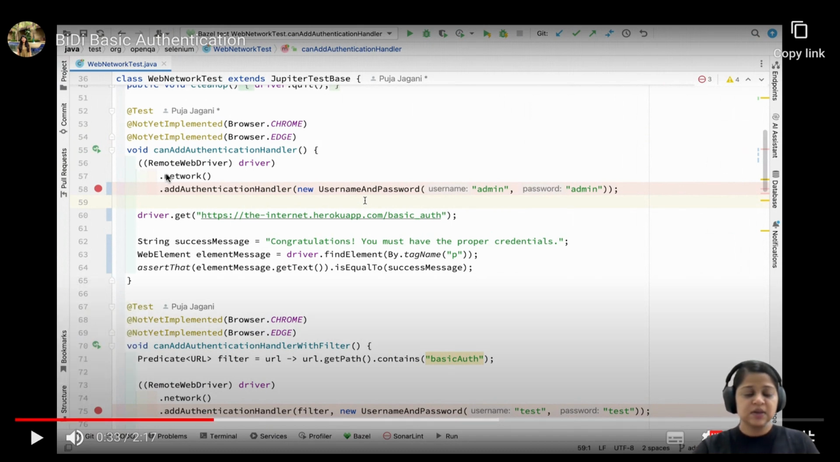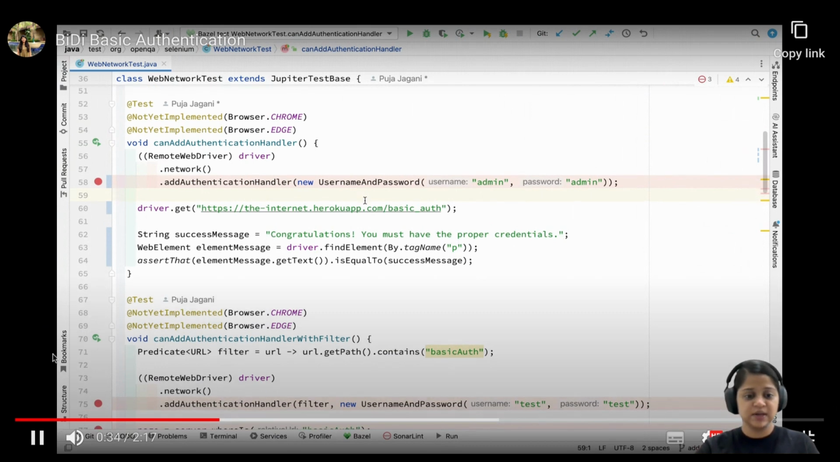Here, what you do is you call driver.network and add an authentication handler. And in that authentication handler, you pass in something like admin, which is nothing but a username and password for this website. And once it's done, you just simply assert that, hey, you have the proper credentials. There you go. That's all you need to do.